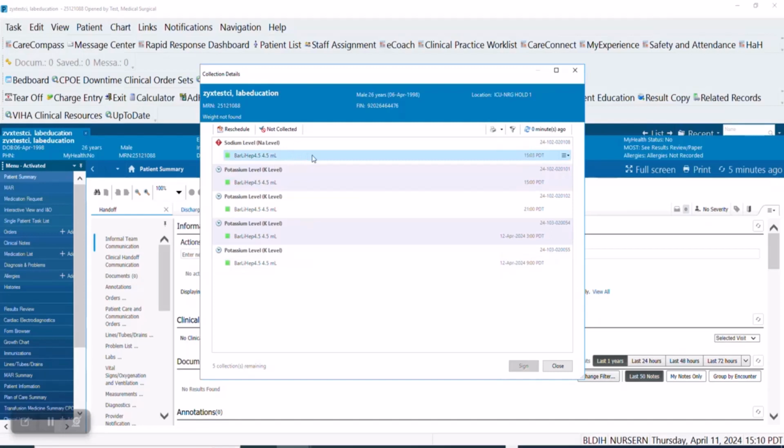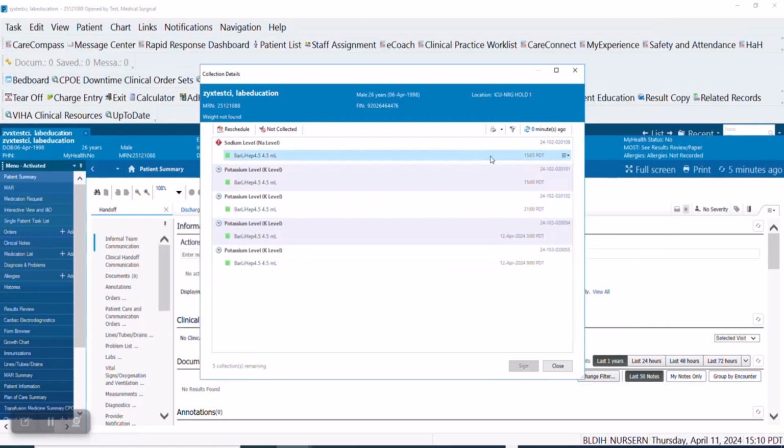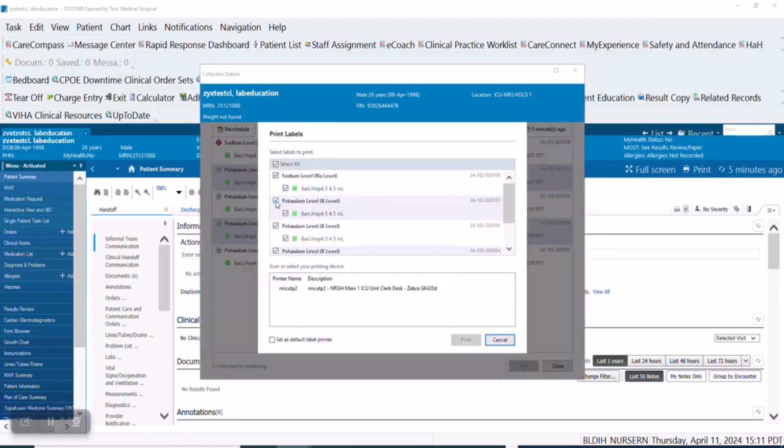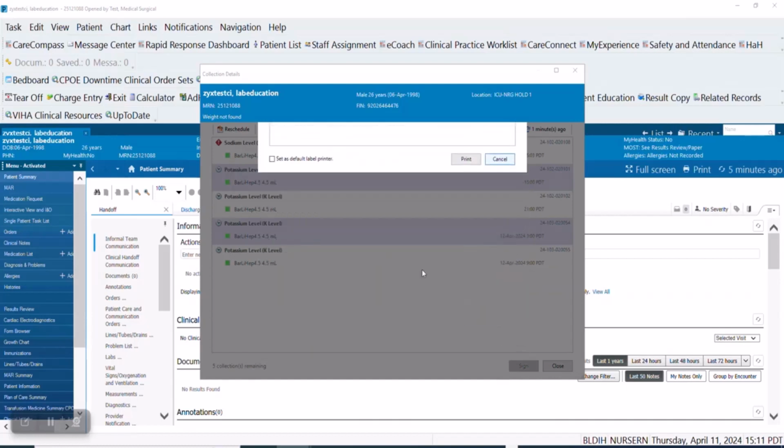This is why we suggest printing in Care Compass so that you can have a narrow hour period to only view certain tasks so that you avoid printing labels that you do not need. If you needed to print from Specimen Collection Wizard, there is a way to do so. You would select Print All Labels, and then you could deselect the ones you do not need to print. You would select the correct printer, which should default to the one associated to your patient's location, and select Print.